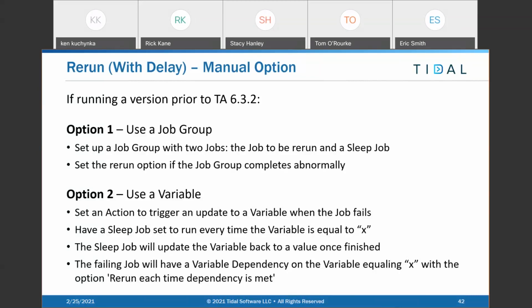Option 2 is utilizing a variable. It gets a little more complex, but basically you can set up an action to trigger an update to a variable when the job fails. Then you can have a sleep job set to run every time the variable value is equal to X. At that point, the sleep job will update the variable back to a different value once completed. The failing job will have a variable dependency on the variable equaling the value of X, with the option to rerun each time that dependency is met.